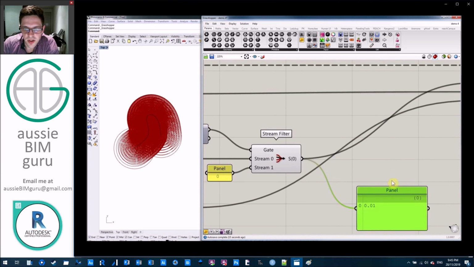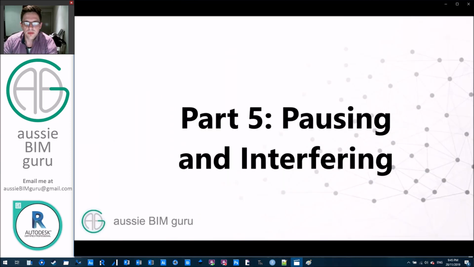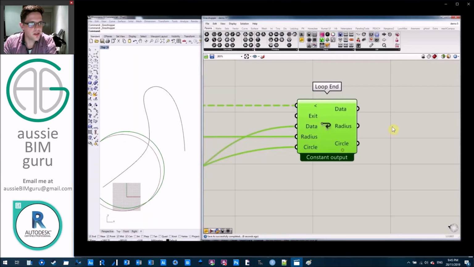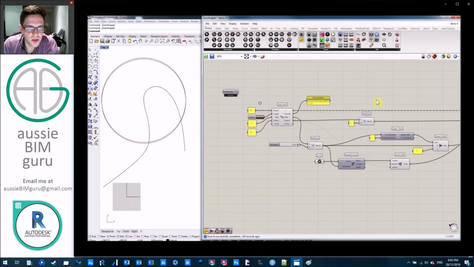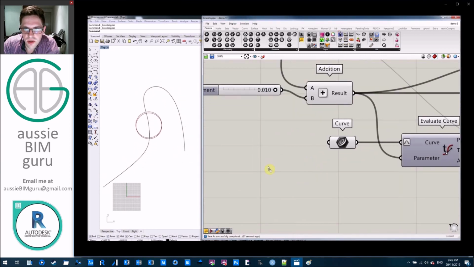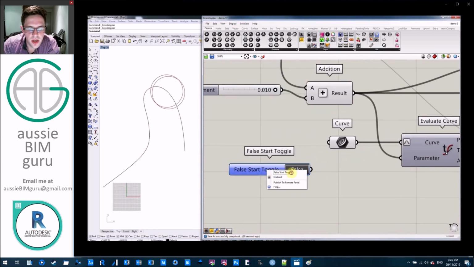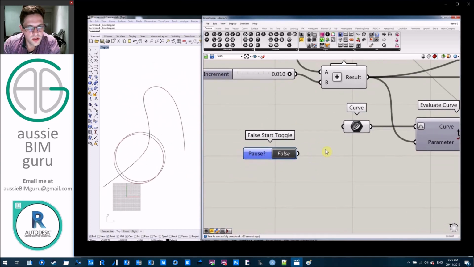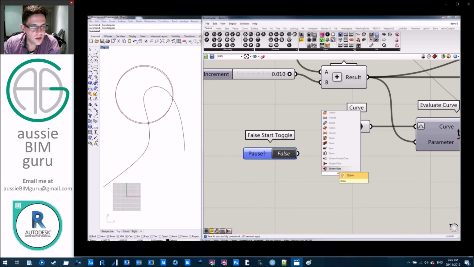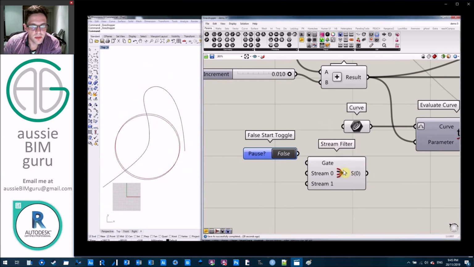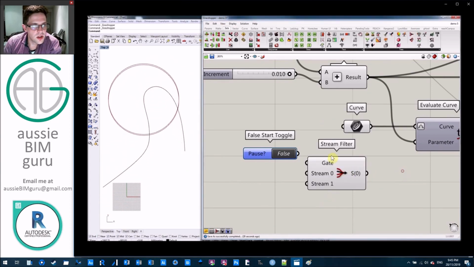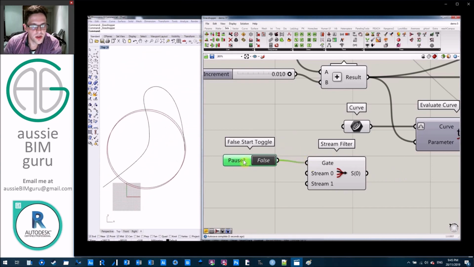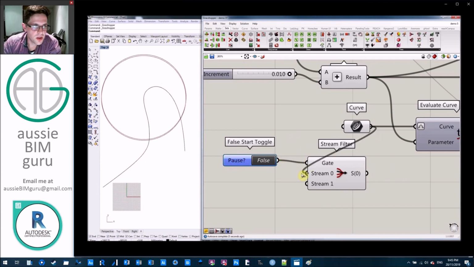But in the next step, we'll be looking at how to pause our loop instead, and also how to interfere with the data as it loops. So you can see it's still looping here, so I'm just going to reset it just to make my circle a little bit smaller. So what I'm going to do here is set up what's a pause condition. So the loop cycle is dependent on 3 things. It's dependent on the pointer parameter, the radius, and the circle. So if any one of these 3 pieces of data doesn't make it to the end, the loop will pause until it gets that data again. It won't break, it'll just pause.